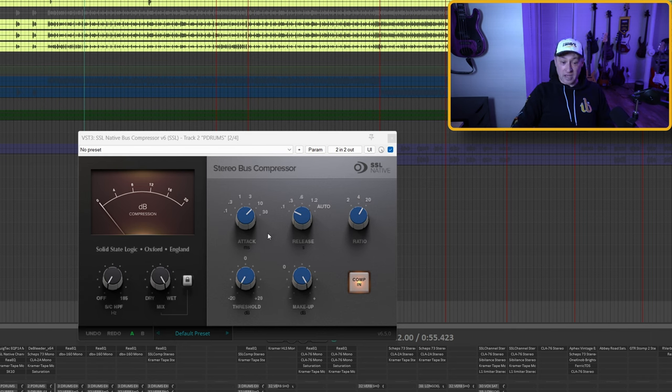You'll notice I have the ratio at 20 to 1 and the threshold all the way down and the makeup gain all the way up. And then I bring that fader in. I think the fader happens to be at 0 just because that's where it ended up. But I do dial that in the mix. I'll start it all the way down and I'll just bring it up until it sounds good for that mix. So that is my Dad Teaches Compression.